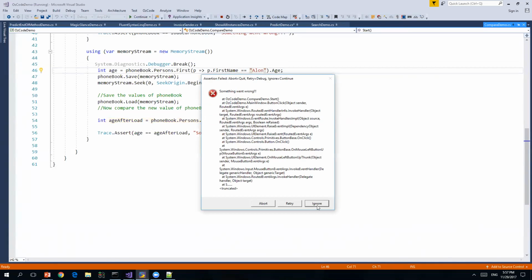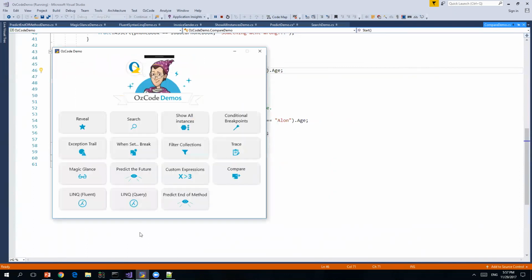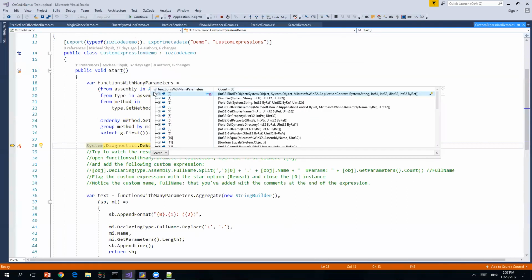Alrighty, so that assertion failure yet again. As we expected, let's talk about some other hardcore debugging features. One of the lesser known but really powerful features in Ozcode is custom expressions. Custom expressions is, of course, the ability to add a custom expression that is a calculation upon my object to the way the debugger shows me this object.